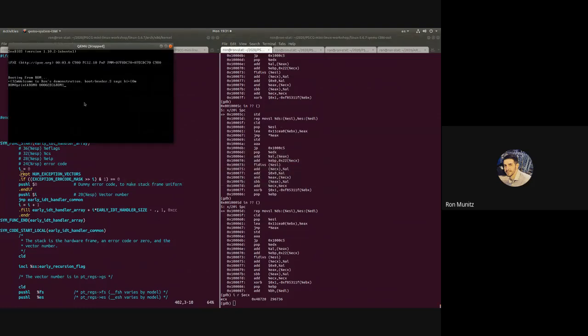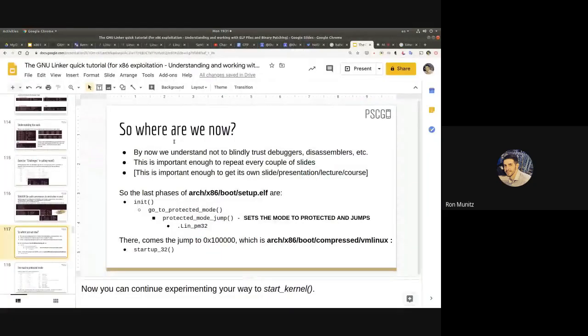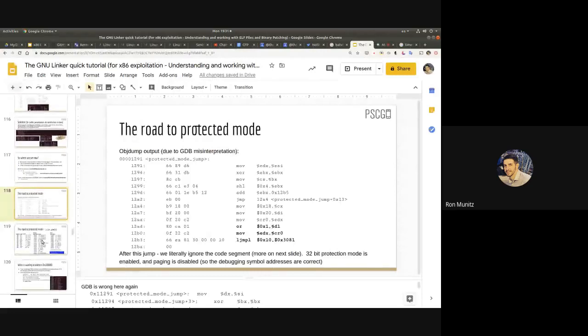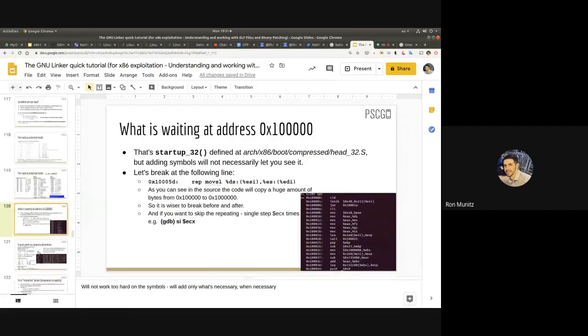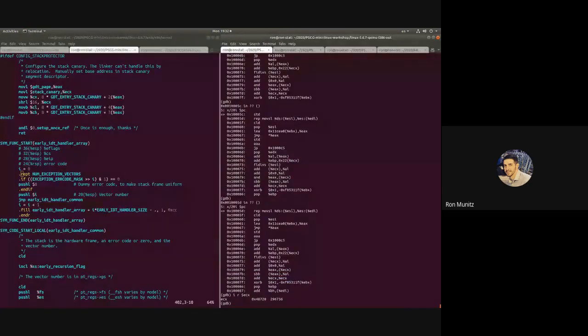Now, if we look here, this is still the output of the previous phase. After enabling the protected mode, this is where we were. We had a jump to 100,000. I proved to you that we're in boot head.s. We're now in this line. We're going to copy a huge amount from one place to another place, and then after that, we're going to jump to it.